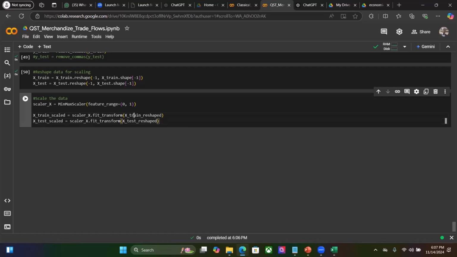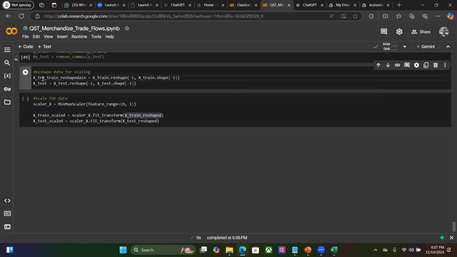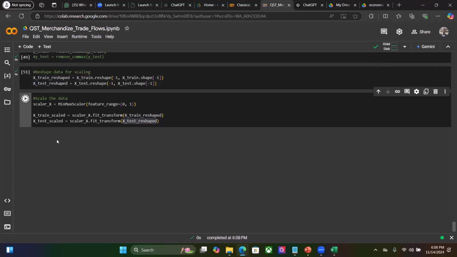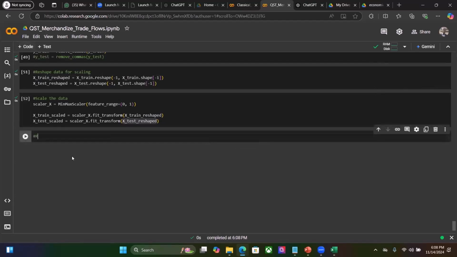Now it's going to say it can't identify this because we said this is X train, so means this must be X train reshaped and this must be X test reshaped so that we don't have any error. All right. Now let's reshape back to a three-dimensional.